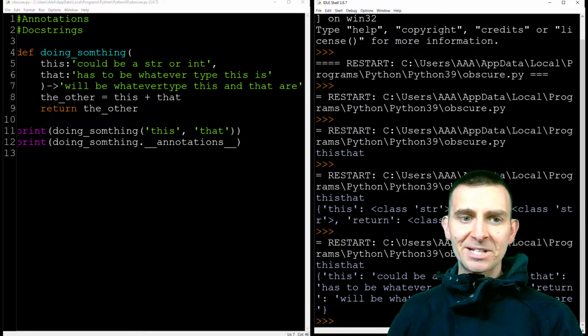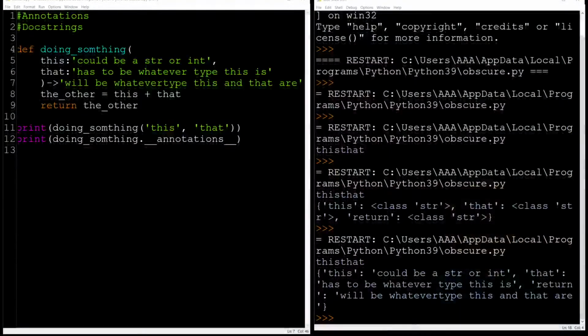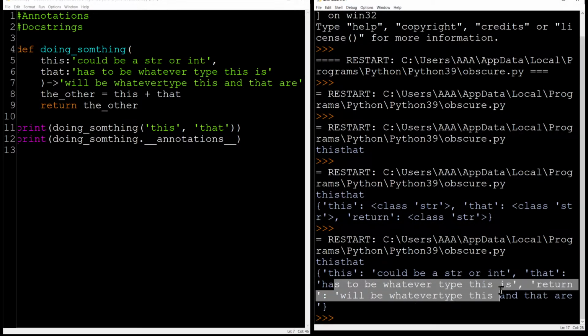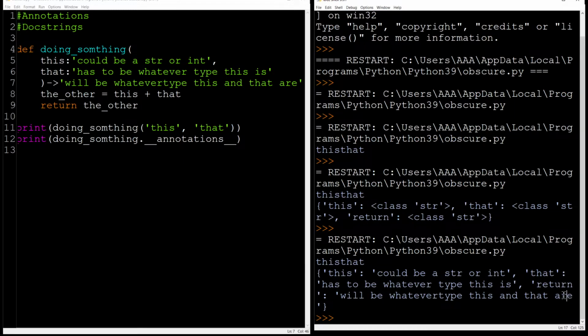Now if we run this and print this, we can see that this could be str or int. I'm actually going to get rid of myself now because I realized I'm kind of in the way. So this could be a str or an int, that has to be whatever type this is, and it will return whatever type this and that are. Basically that's that, and that's fantastic. Another thing we can do is be a little bit more complex and actually put different types of things in, but we're going to do that another time.